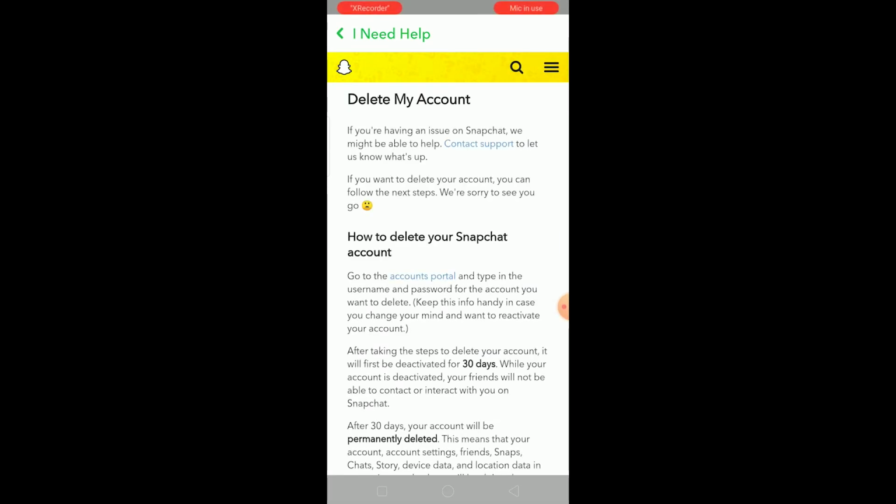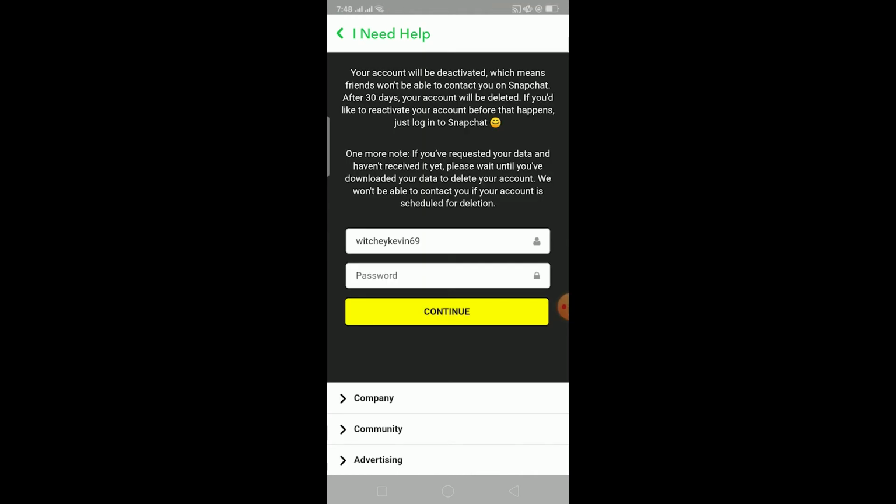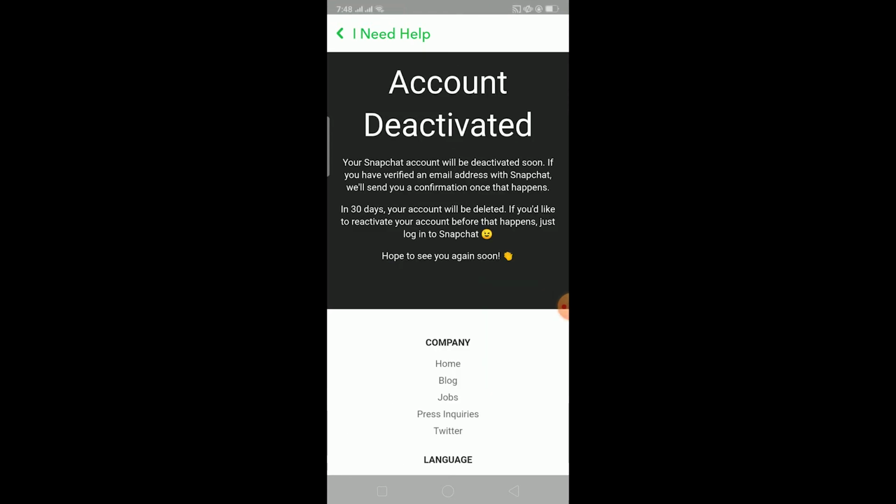Now remember, don't worry, we're not gonna delete it. Once you come over here, you can click on account portal, and after you come over here, enter your username, and after entering your username, enter your password over here and click on continue. So as you guys can see, account deactivated.